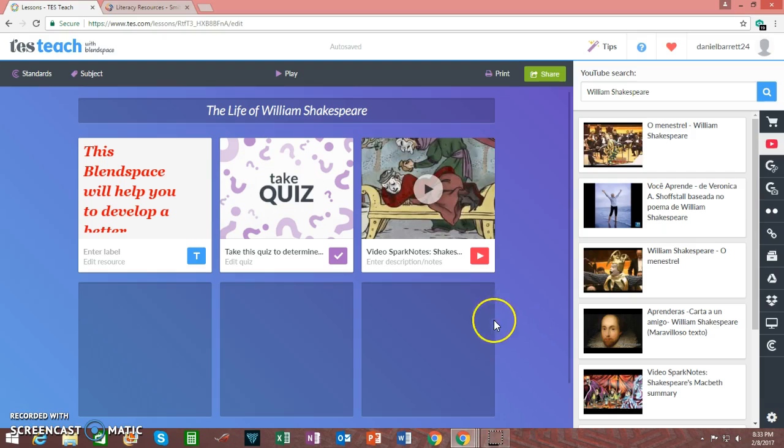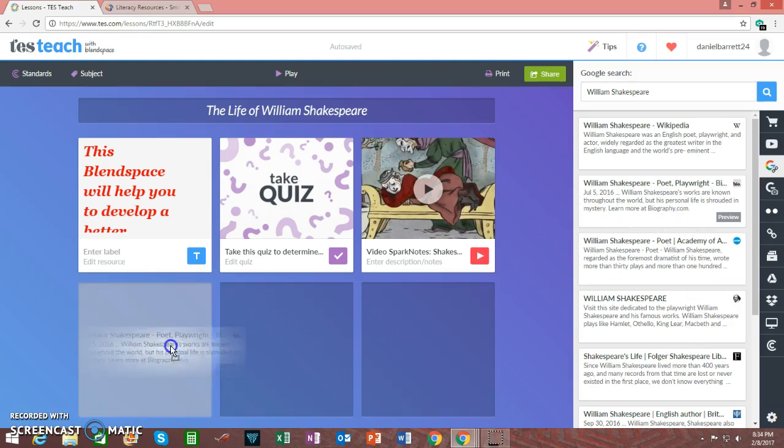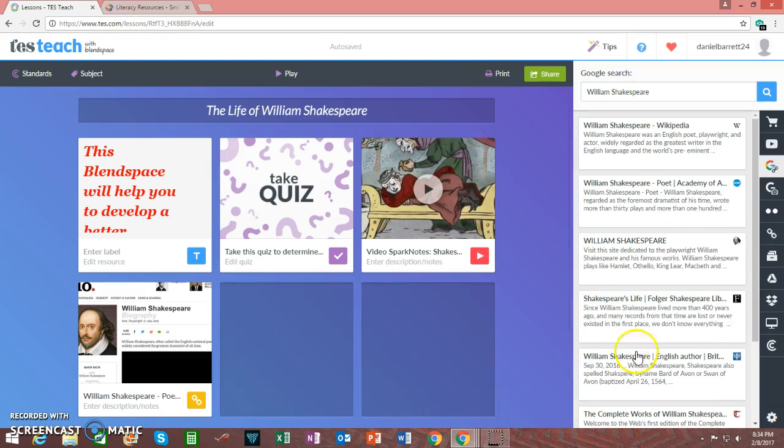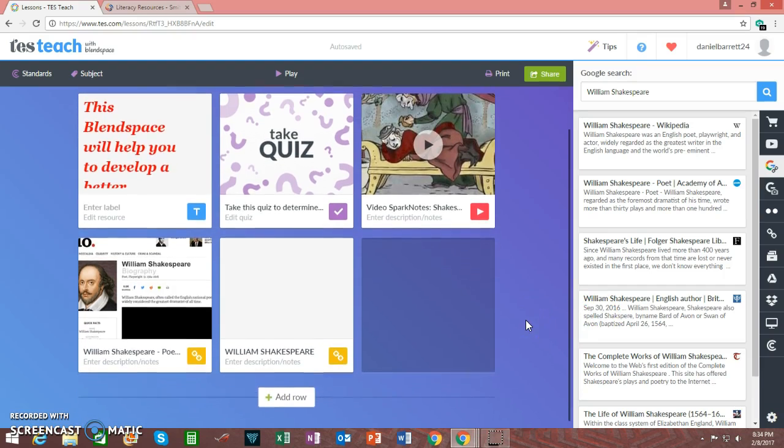That easy. Let's say I want to find something from Google. Again, I click on the icon here. I enter in my search terms, hit search, and let's say I want to bring this in, I just click and drag it. Click and drag. Very simple.